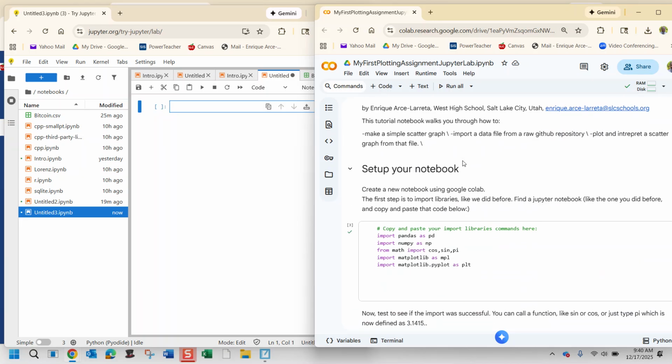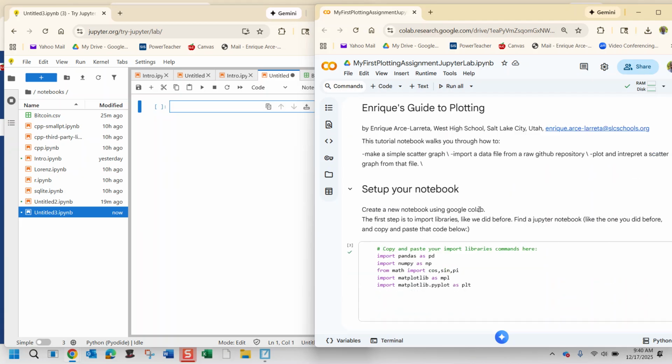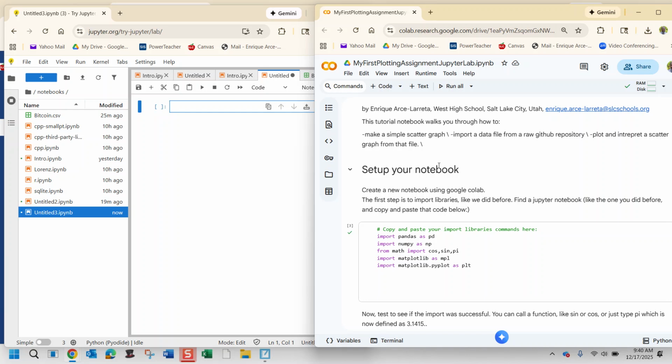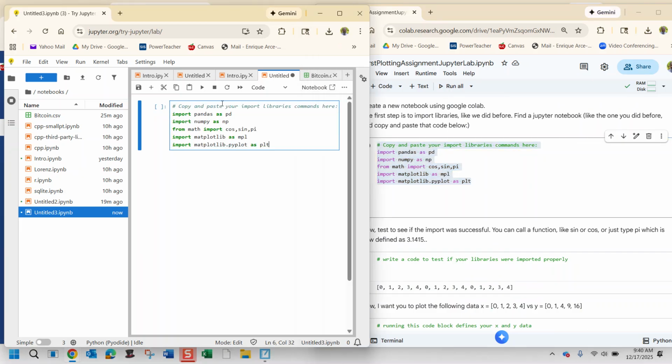Okay, so first line of code. This is going to be the video tutorial. You don't have to, you can just watch this right now. Okay, setting up your notebook. So what I'm going to do is copy and paste all of this. The first thing I'm going to do is set up my libraries. And then I can hit play or shift enter. Okay, so it's imported my libraries.